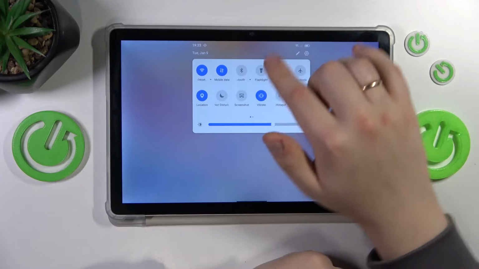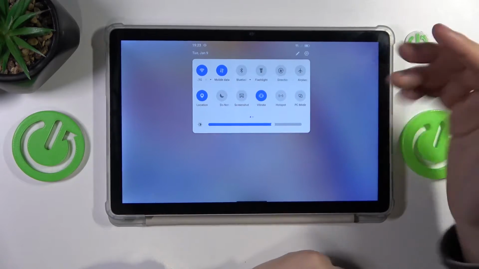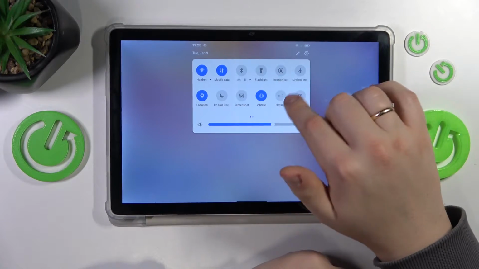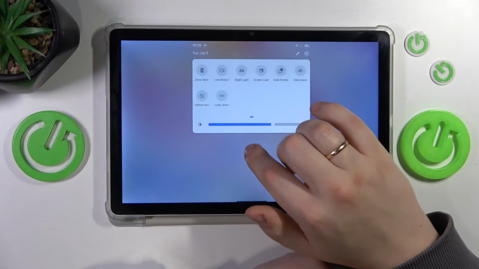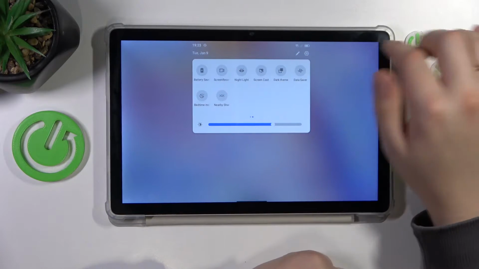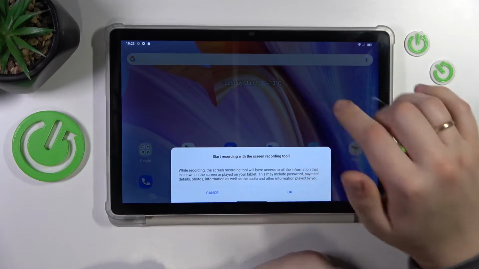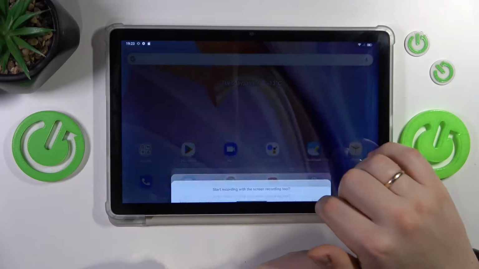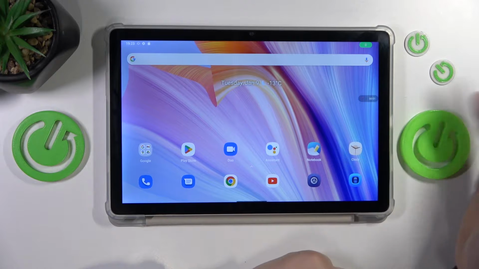Here expand these control panel icons. See if you have the screen recorder already installed here. It seems like yep, I do. Here it is. Then tap on it. Confirm your choice and the recording is going to start.